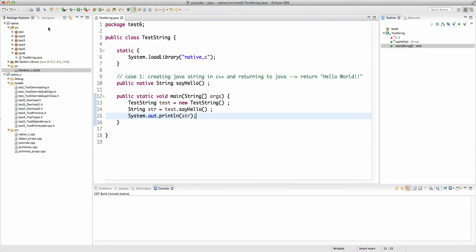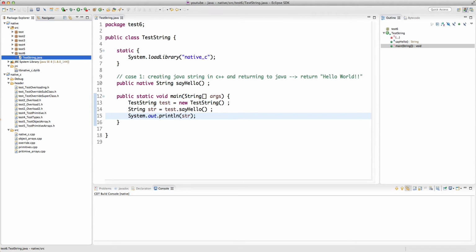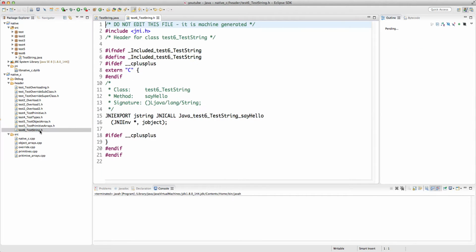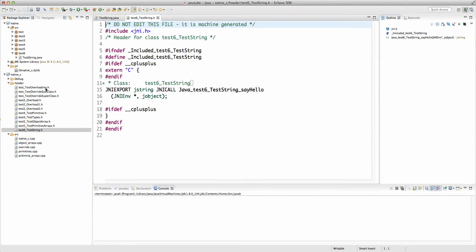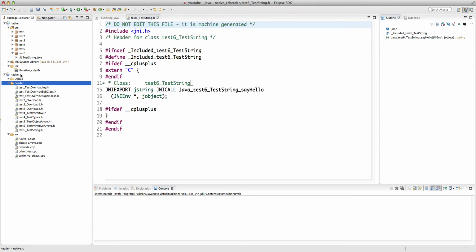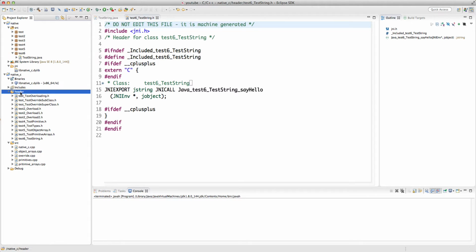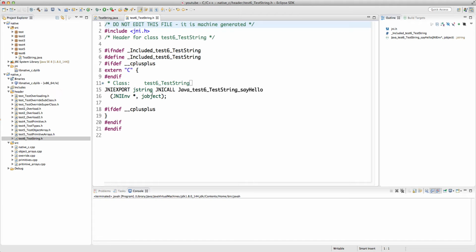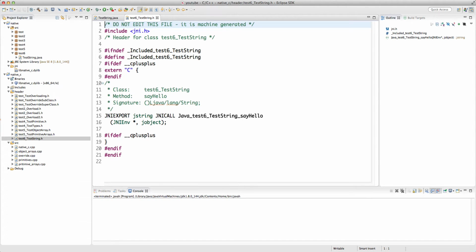All right, so what is step 2? This is our Java class. Step 2 is to select the Java file and run javah or javac -h, whichever you prefer, and it creates the header file. I have already configured my javah to put it in the header folder of the C++ project. So I'm going now to the C++ perspective. We have this header folder and the source folder, and test6 is the header file for this test string class.